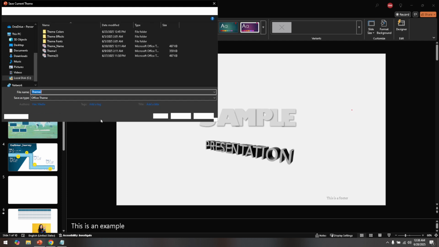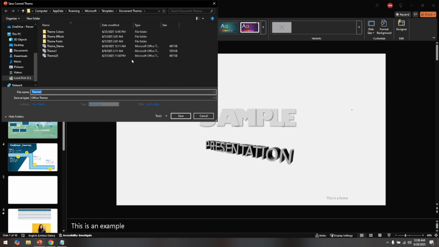Upon clicking Save Current Theme, a dialog box will appear. What you're looking for here is the directory path, the pathway where this theme file is stored on your computer. Carefully copy that path. It's essential you do this step accurately to ensure we reach the correct folder on your system. After copying, you can simply cancel out of the dialog box. Now return to the theme drop down once again, you're not done just yet.